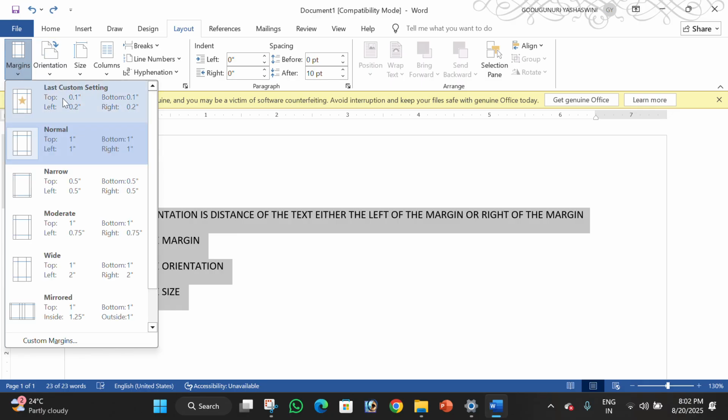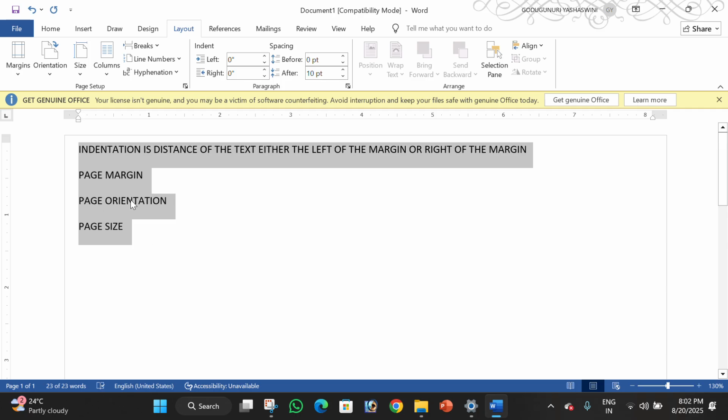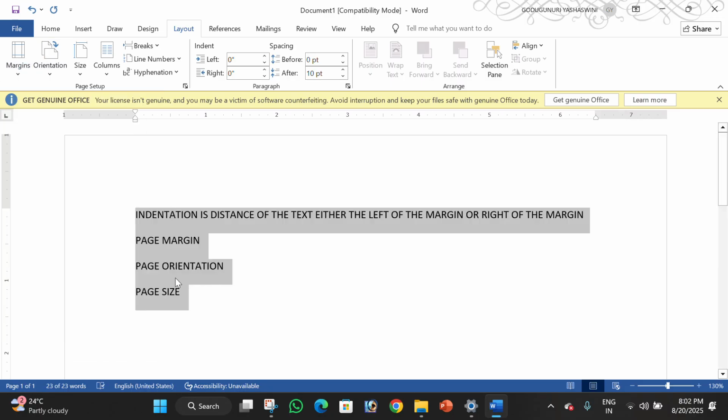You can see here, if I'm using the last custom setting, what will happen? The setting which you did recently will be automatically adjusted to the nearby margin. If you are using the next one, normal, again where you started, the text will be replaced into that place.